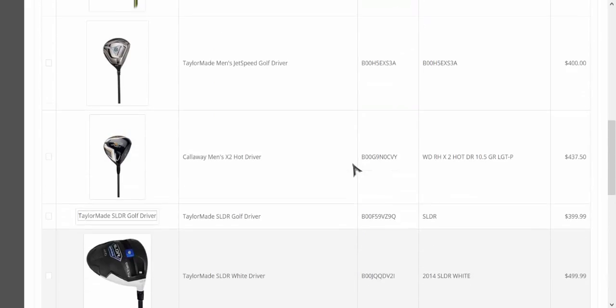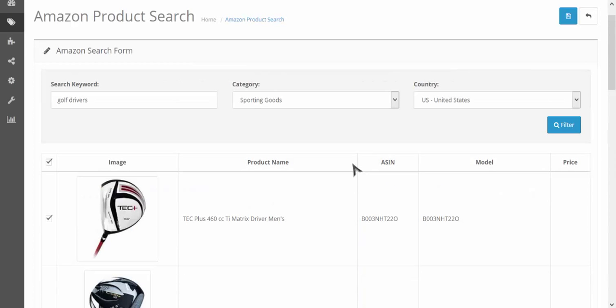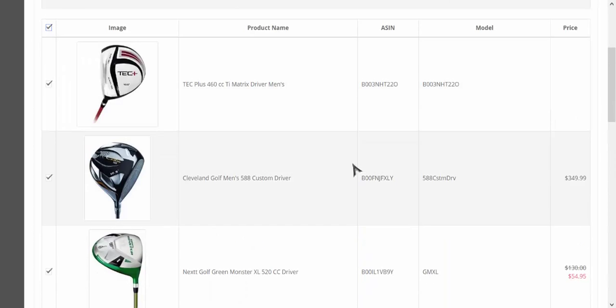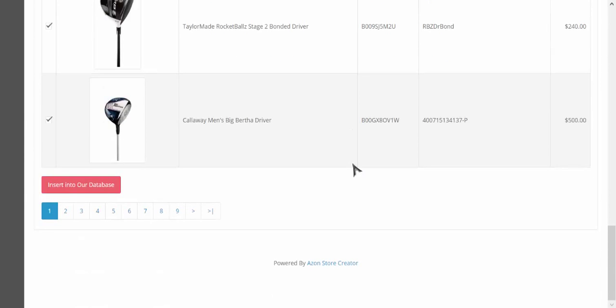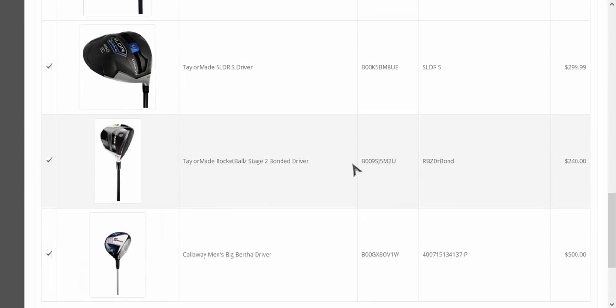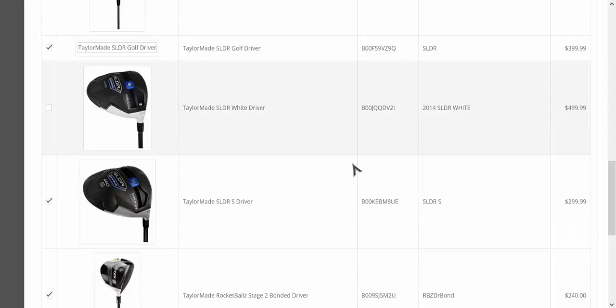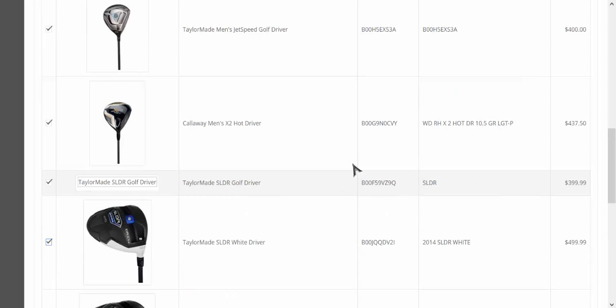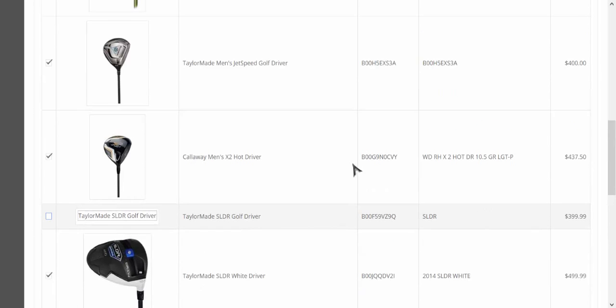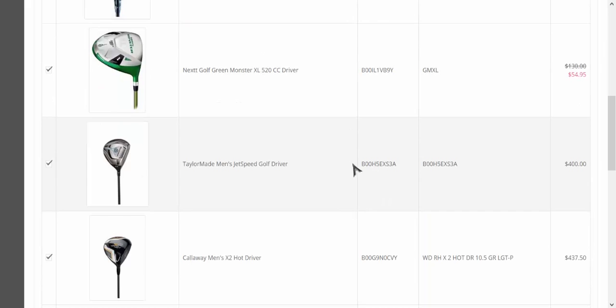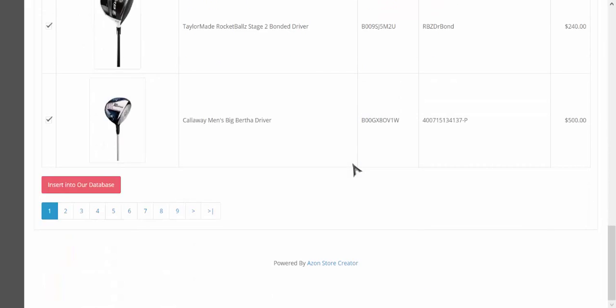And the options that you have are, if you click the box here, it will import all of these products into your store. If you want to exclude certain ones, just uncheck that box and it will not import that one. But in this case, I don't have anything in my store yet. Oh, this one doesn't have an image, so I'm going to actually exclude that one. I like ones that have images only. So now I click insert into our database, which is the same thing as your store.